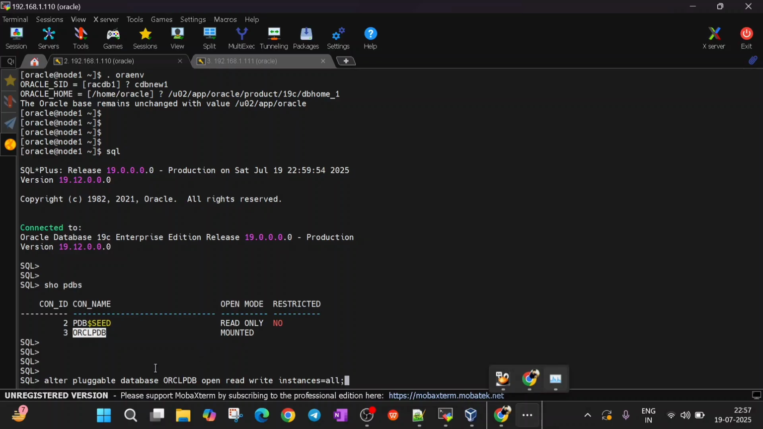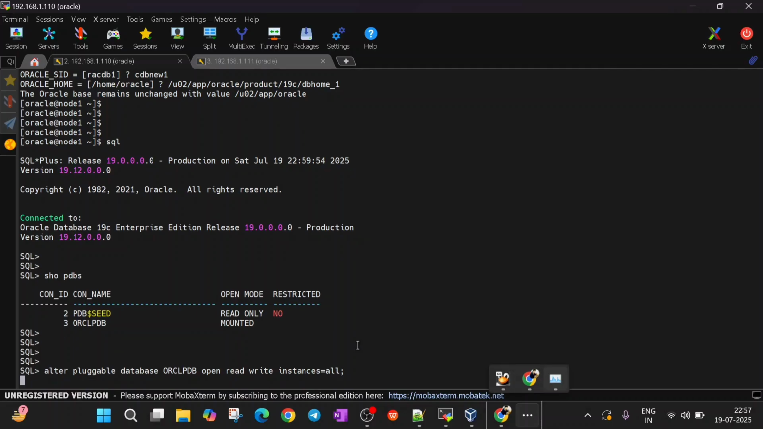What will happen is this ORCL PDB will get opened in read write mode from both the nodes. Here we just have a two node cluster, but you may have a three node cluster or nine node cluster. This PDB will get opened in read write mode across all the instances in your RAC cluster. So let's try this command.